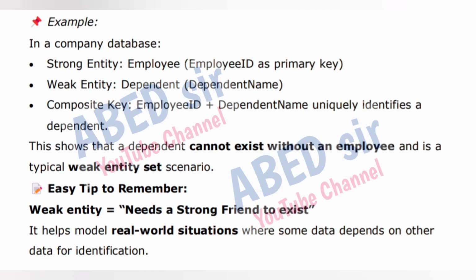Easy tip to remember. Weak entity is equal to needs a strong friend to exist. It helps model real-world situations where some data depends on other data for identification.